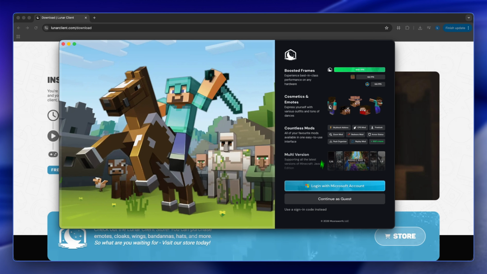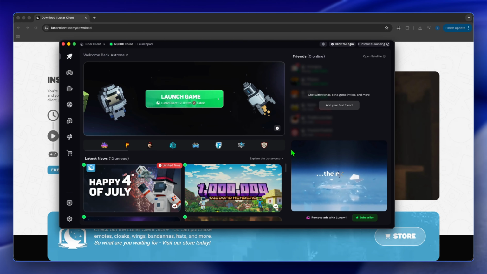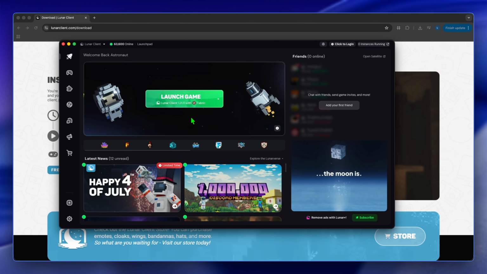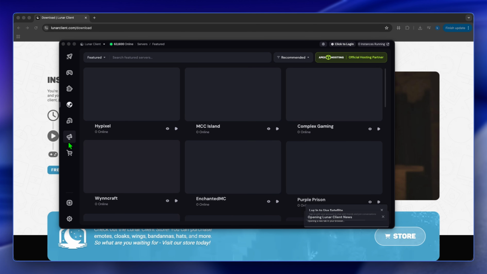Once it's launched, it's going to ask you to log in or continue as a guest. Now you're going to have to log in with your Microsoft account to restore your purchases. But for the purpose of this video, we're going to click on continue as guest. We're going to click continue, and here you can launch any game that you want on your Lunar desktop application.